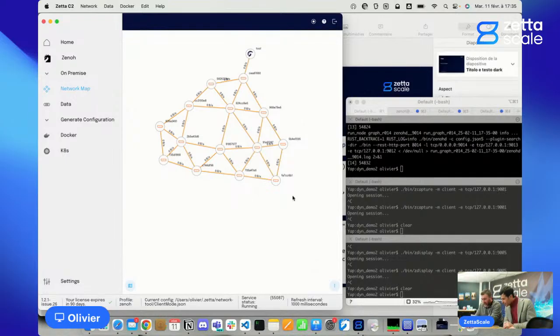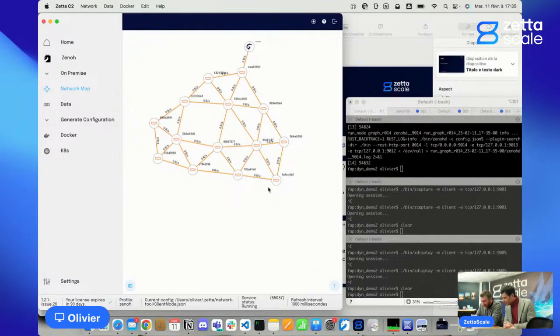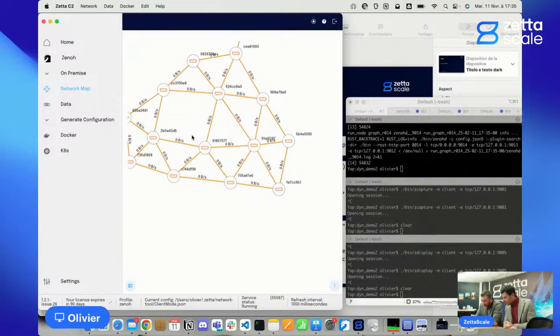Can you zoom in just a tiny bit? I will try, but it's sensible. Yeah, that's good. Okay, I think that's pretty good.